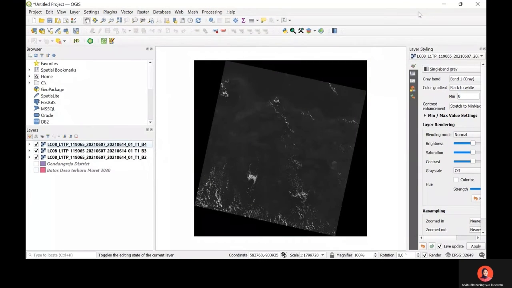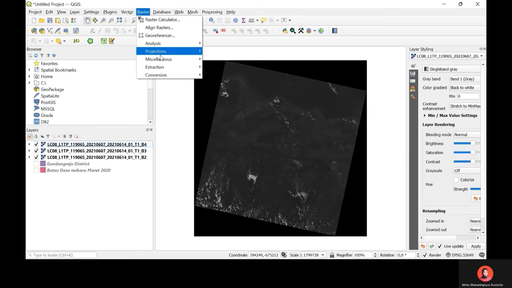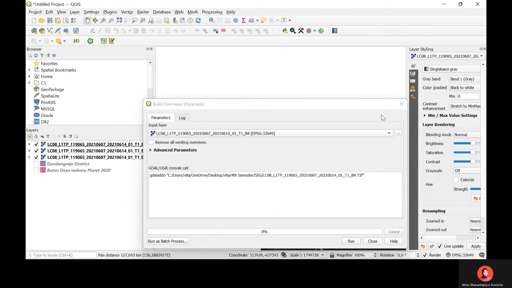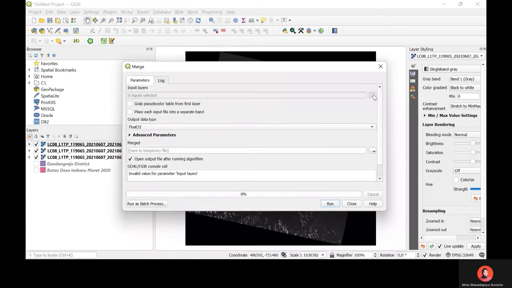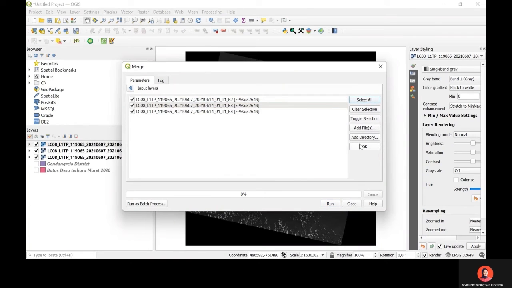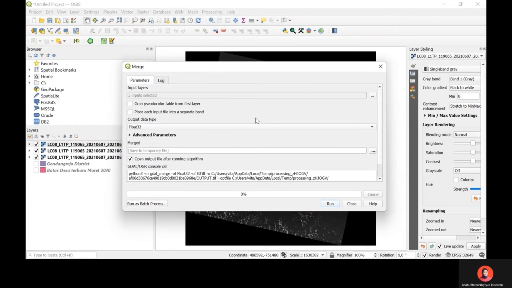Okay, so this is the final map, which is land use map, and to make land use map, you need to obtain the data from USGS Landsat map. And first, as you can see, I already put the B2, B3, B4 of USGS data. And then you just need to click the raster and then click the merge. And in here, in the merge, click the 3 dots, select all, and then click OK. And click the second one, checklist, and then just click the run button.